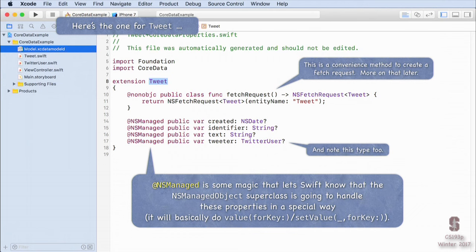So this extension does satisfy the extension limitation where it can't have any storage. All the storage for these vars is in the database. And when you ask for it or when you set it, it's using value for key and set value for key to set it in the database. Now again, it sets it in memory. You have to save it for it to actually go out to the database, but that's what's happening.